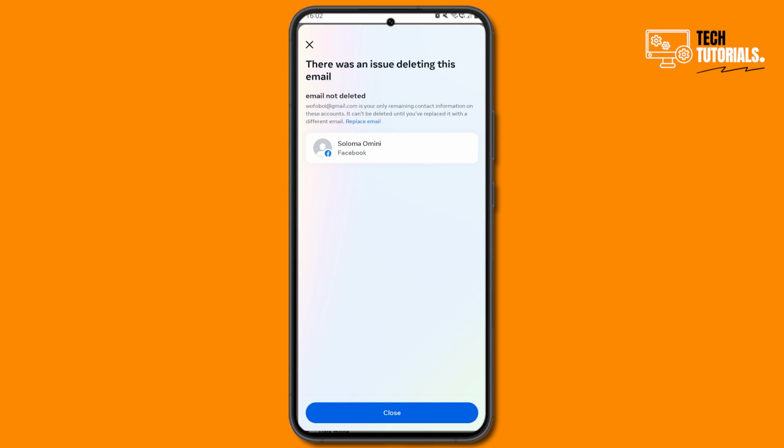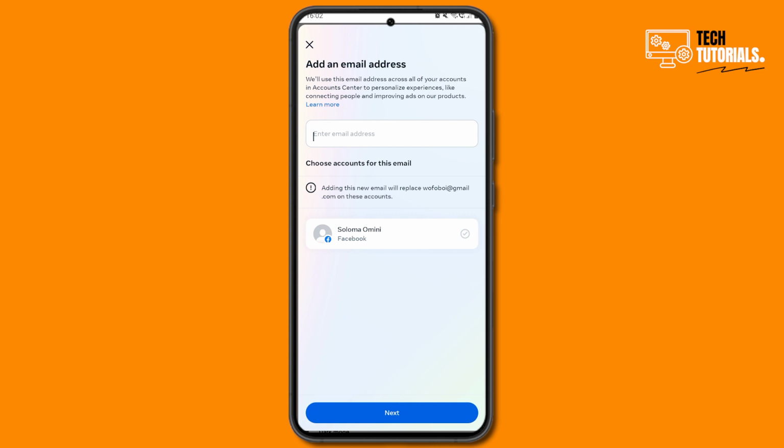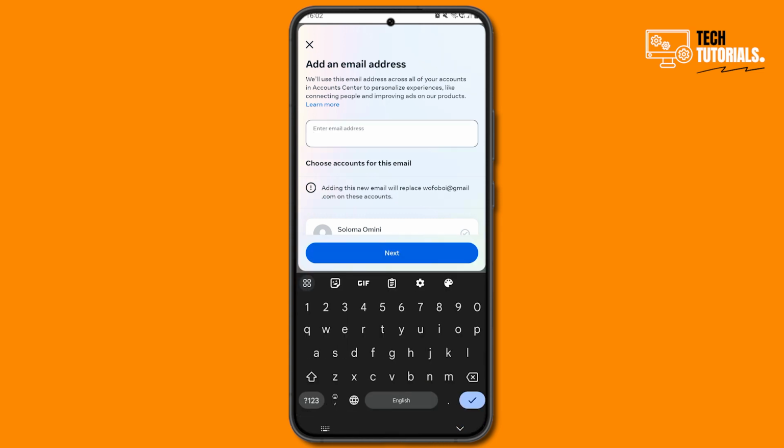Once you type your email, it will give you this error. Then tap on replace email and it will ask you to add a new email. Then once you add your email, it will replace your email from the previous one to the new one.